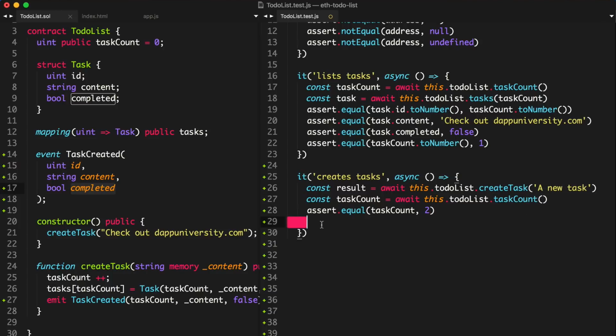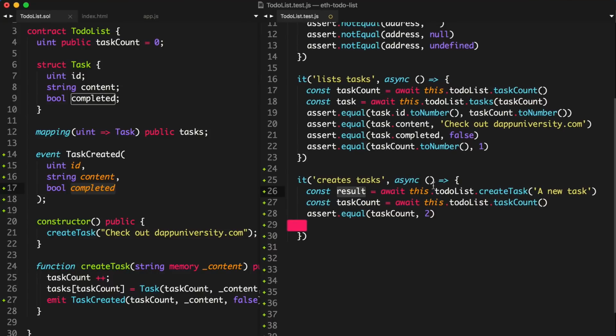So we can get the event like this. We're going to use this result, which was the result of this finished createTask function, right? We use the async await pattern to get the result here. And the event is actually going to be contained inside of that. So we'll say const event equals result.logs. Okay, it's in the logs, and it's the first item. Okay. And the args key basically is going to contain all the values for the event.